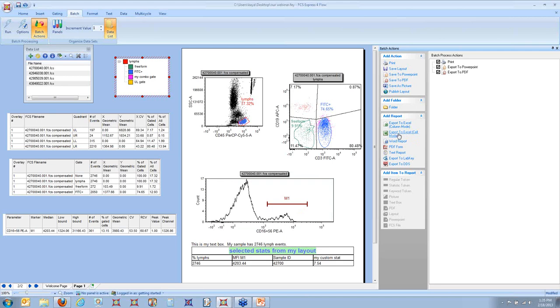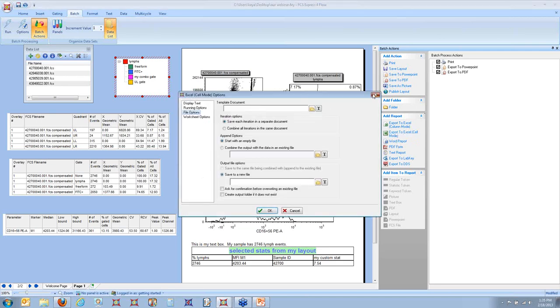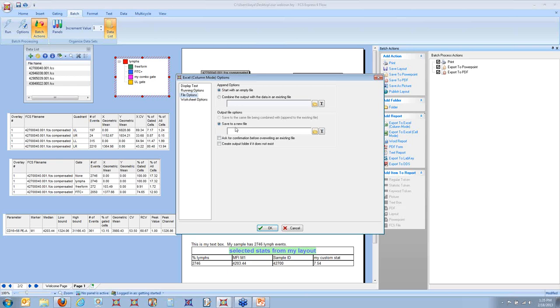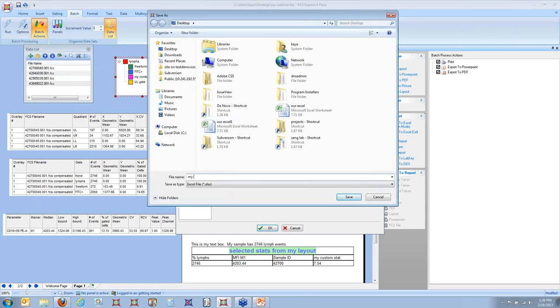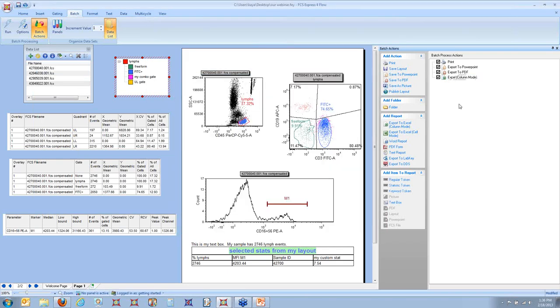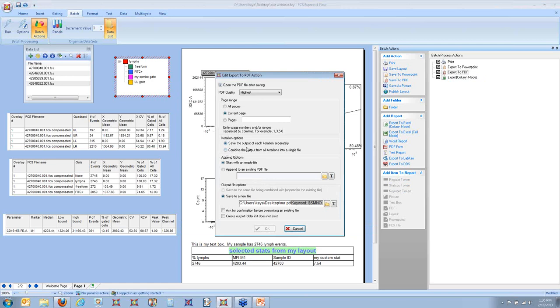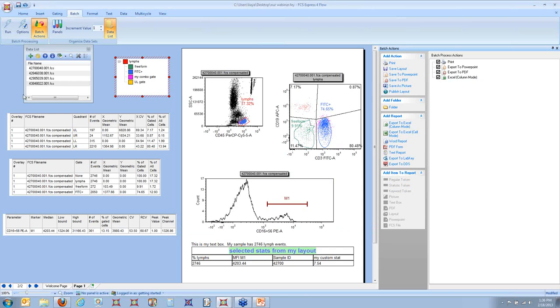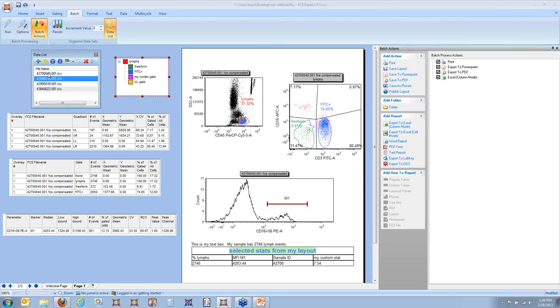Okay, and lastly, we probably want to add in an Excel export. Okay, so let's call this my stats. Okay, and let's just double check that we're going to save these separately. Okay, great. So basically what batch processing is going to do is it's going to advance through all the iterations, i.e. since we have 4 samples, it's going to be 4 iterations, and for each iteration it's going to go through this queue of actions. So it's going to print the layout, we're going to have a PowerPoint slide for each iteration, we're going to have a PDF file for each iteration, and we're going to have a row of Excel stats for each iteration.